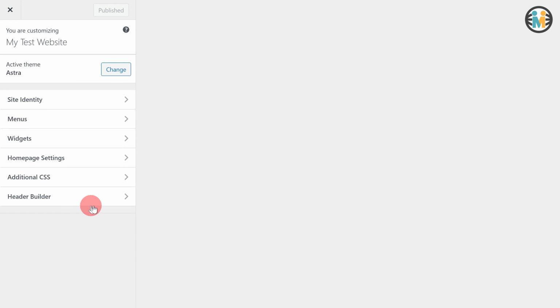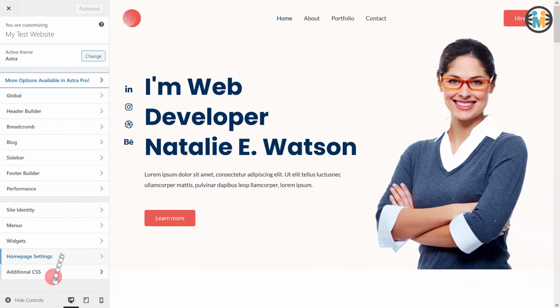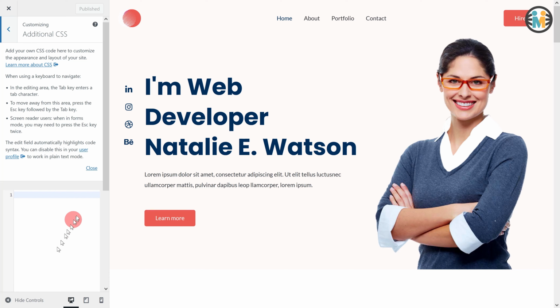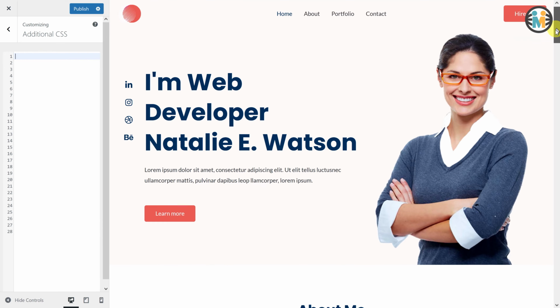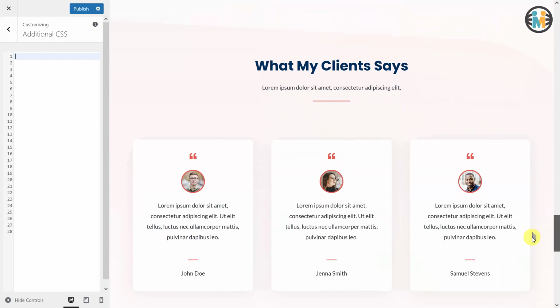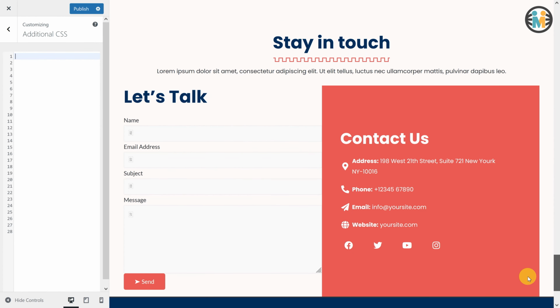Now, scroll down a little and you'll see an option with the name of Additional CSS, or Custom CSS, or something similar. Just click on that. By the way, if your theme does not allow you to add custom CSS, or if you want to add your contact form CSS in a separate location, then don't worry, you can use any good plugin for this purpose, such as Simple JS and CSS.